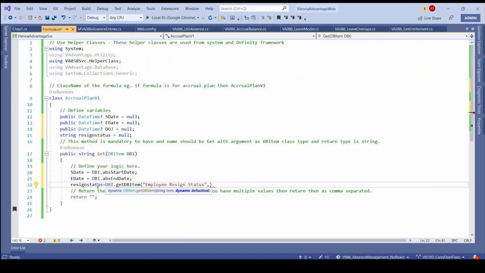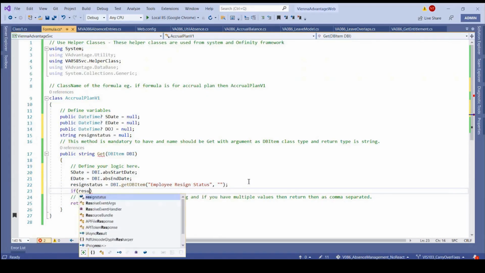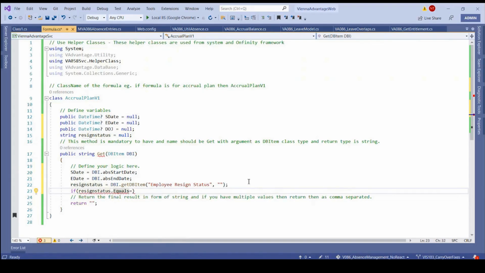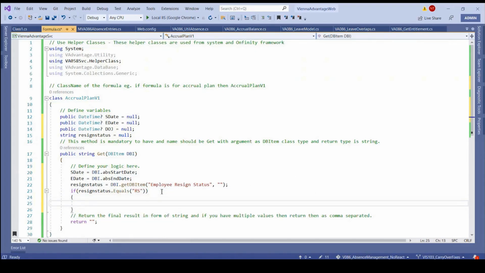And in the second parameter, we don't have any default value, so we will pass null in this. If the employee resigned or applied for resignation, then the resign status is equivalent to the RS. If this condition is true, then we will get the employee's notified date. So, when he applied for the resignation, what will be his notified date?